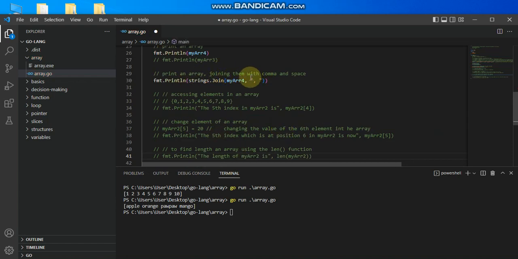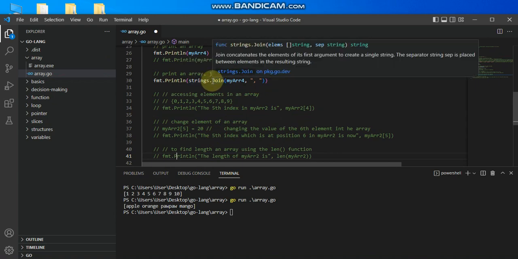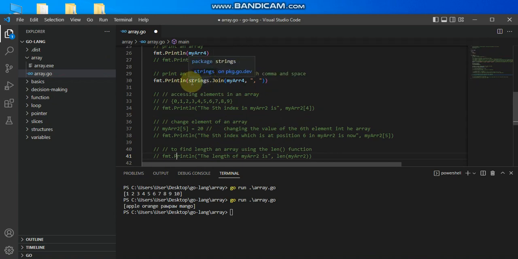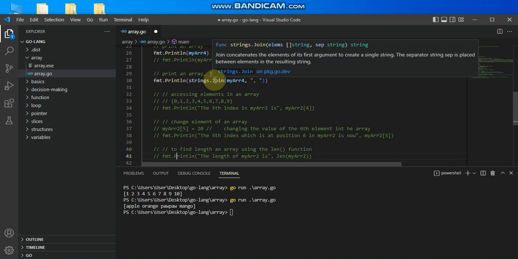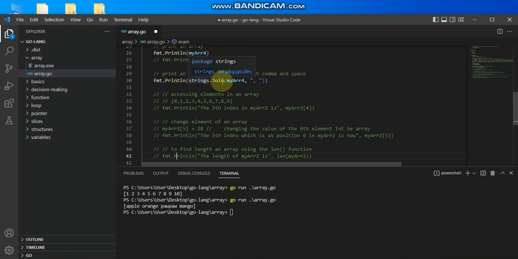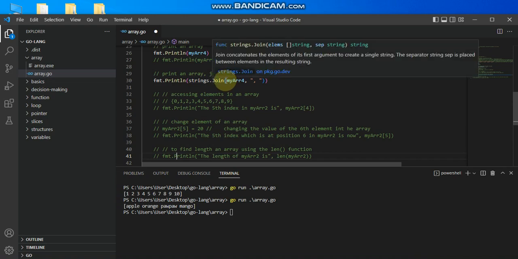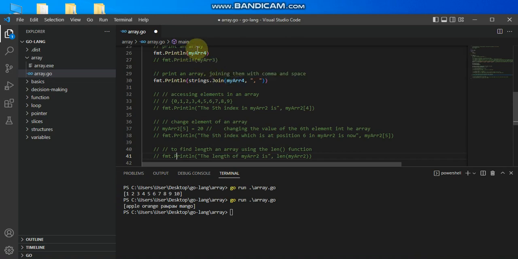To print it using this separator, I have my Join method in my strings package. The Join, capital letter J, which means it exports this method from the strings package. What am I trying to join here? My array 4. That's the variable I'm trying to join. Then what am I separating them with? I'm separating it with a comma and a space. I can separate it with anything I want.